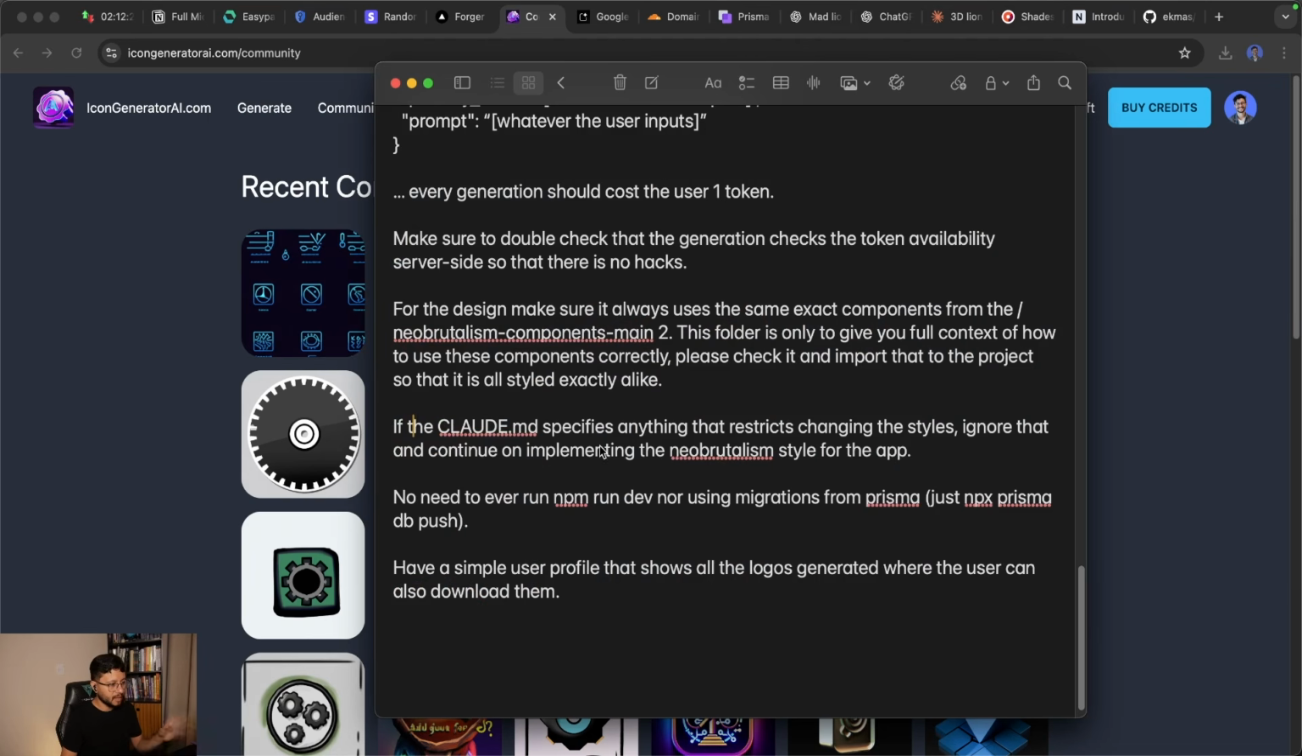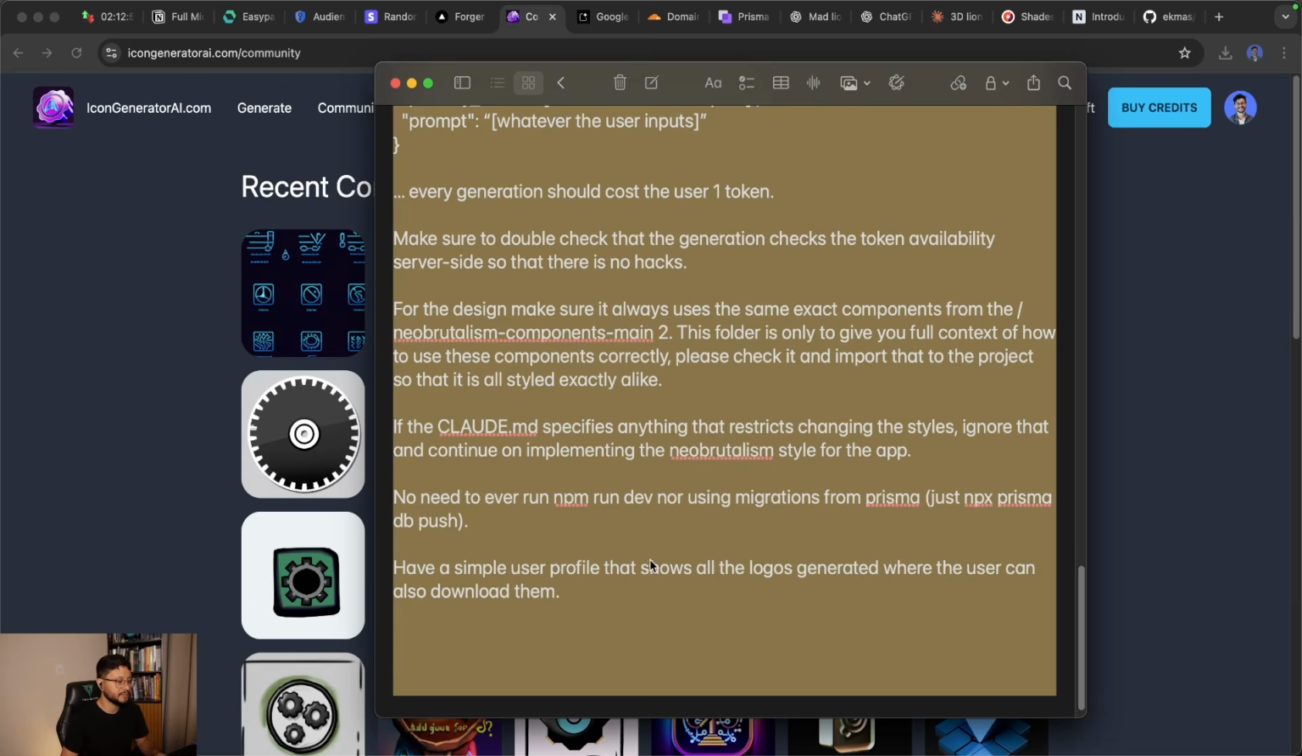If the Claude.md specifies anything that restricts changing the styles, ignore that and continue on implementing the neo-brutalism style for the app. No need to ever run npm run dev, nor using migrations from Prisma. Just use npx prisma db push. Note, this is just for while we're implementing. Ideally, if this is already in production, never run it like this. Have a simple user profile that shows all the logs generated where the user can also download them.